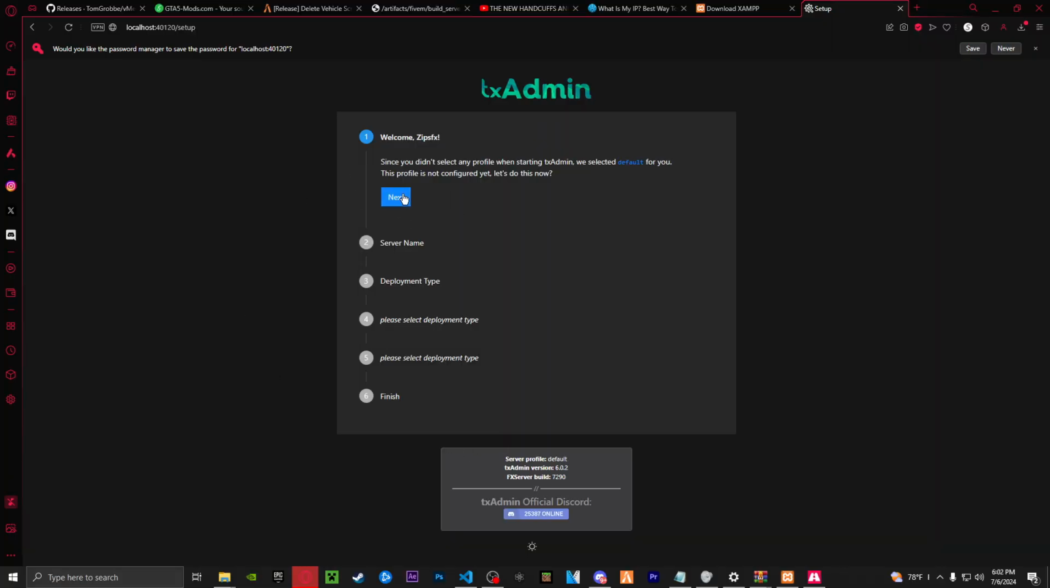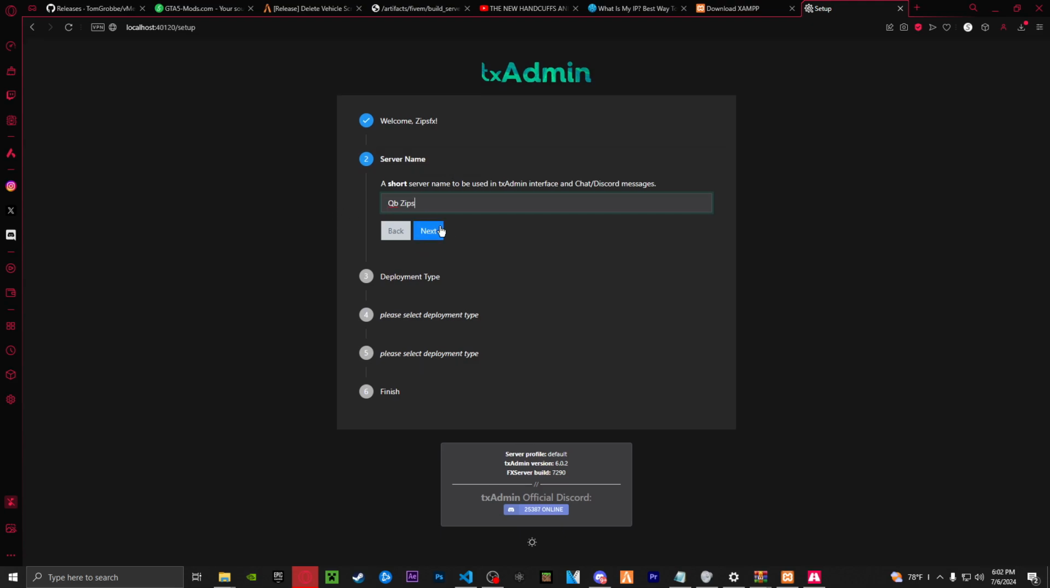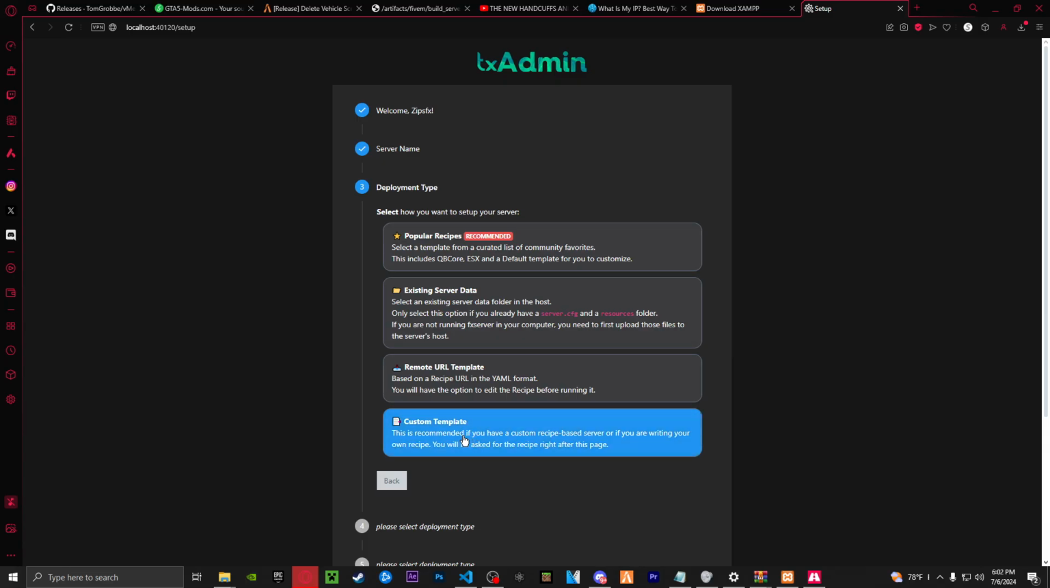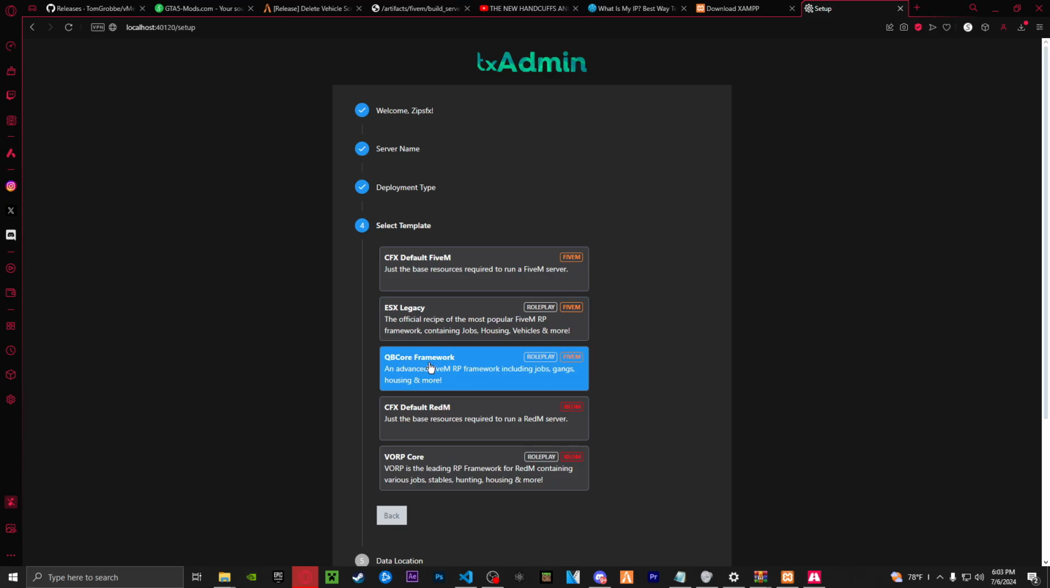So now we're actually going to get ready to start our server up. Hit next, change your name to whatever you'd like your server to be called. Mine, QBZips. And so if you already have a database that you've bought from someone, or it's pre-built, you're going to go to this option and then find those files. If not, and you're doing this from the ground up, just go to popular recipe and QBCore framework.